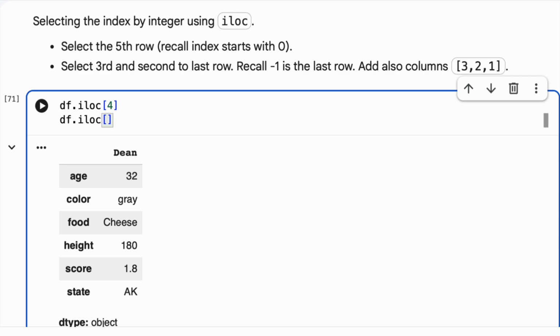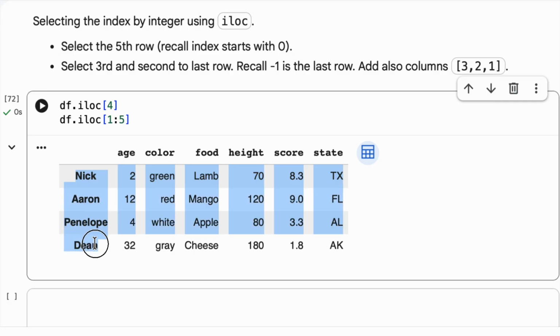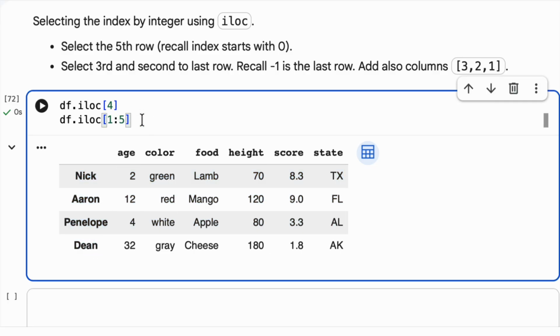iloc 1 to 5. 1, 2, 3, 4. Here you can notice that it behaves like you would expect, that the last one is not included. 1 is included, 5 is not included. Remember that this is different than when you do loc.